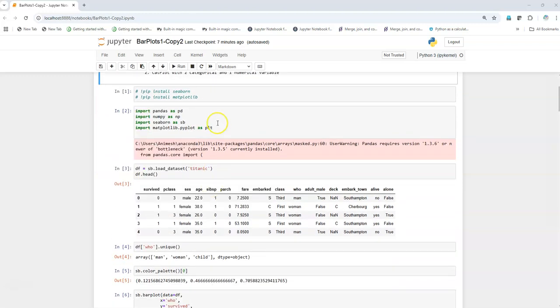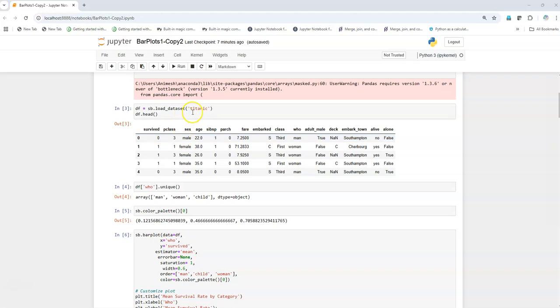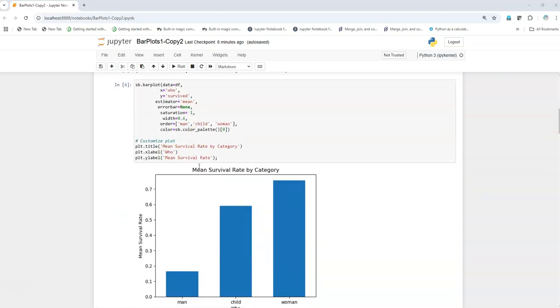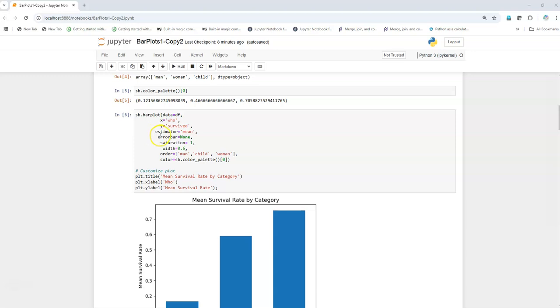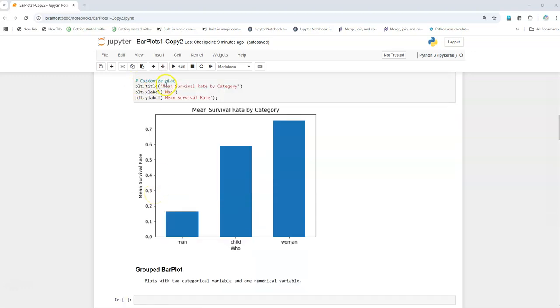So just a recap: in the previous video we installed the seaborn and matplotlib library and we imported the necessary libraries. We downloaded the Titanic dataset into the data frame, and then we created a bar plot with x-axis as who, whether it is man, child or woman, and on the y-axis mean survival rate. We saw all the important parameters that are available to us using the seaborn library to plot bar plot. We did a lot of tweaking around that to see which parameter does what. We also did some customization to our plot. We gave it a title, we gave the label to x-axis, we gave the label to y-axis.